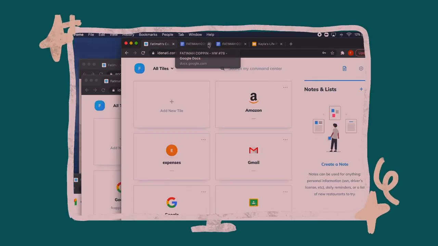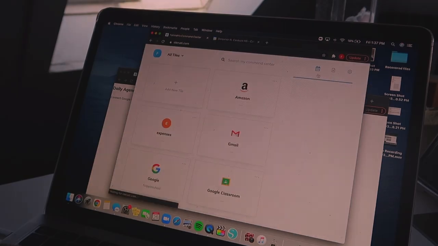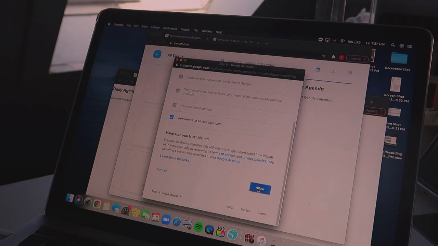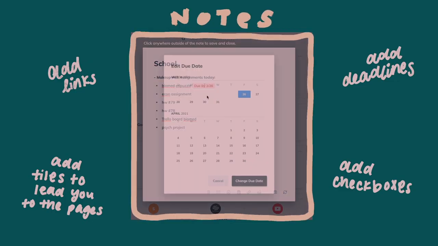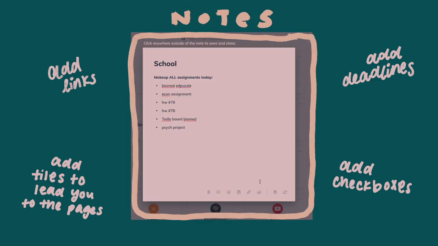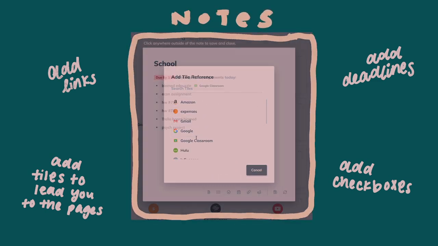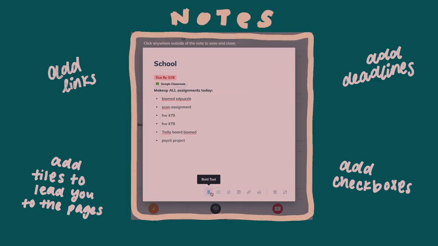Since my school uses Google Classroom, I was able to connect my Google Calendar onto Identity and write out my to-do list. So I wrote out my school to-do list for today, along with the tiles that I need in order to access these pages and the due dates. And yeah, I got pretty productive on this.